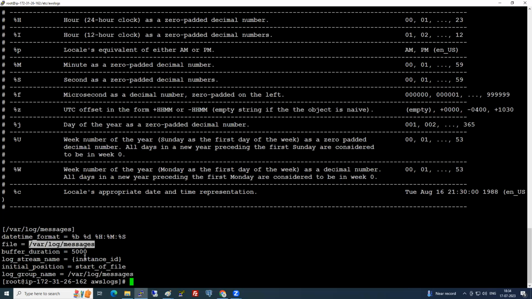So where are my system logs? System logs are in which directory? /var/log/messages. So whatever logs are there inside the directory, all the logs will be pushed to CloudWatch Logs. Let's say you have Apache or Tomcat installed, and your Apache Tomcat logs are in /var/log/apache. So can you go and modify this path? Wherever your logs are, modify that path. That is called the file path, the log path.